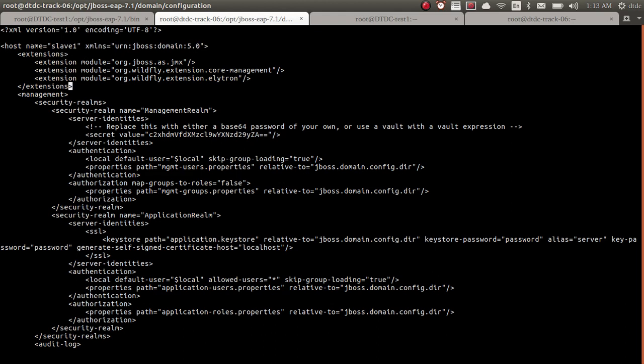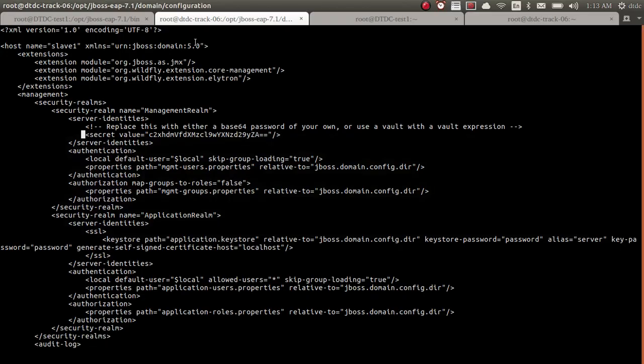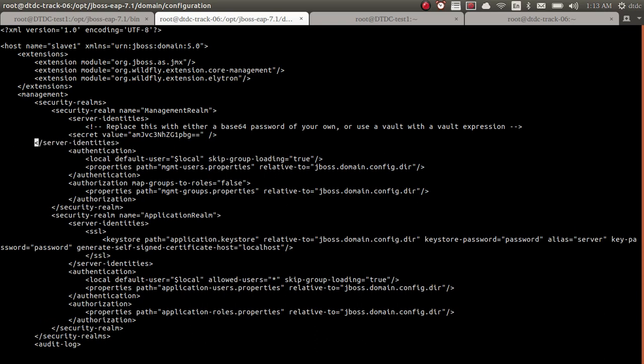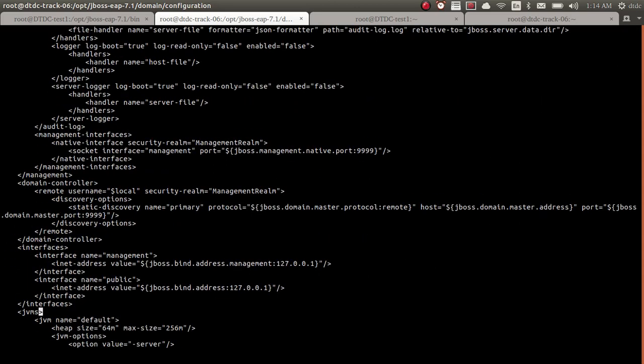Here, the secret value, I will replace with the one the master generated. This is the one that helps communication when we're trying to deploy configurations from the master. This has been carried over here. Secret value done. And next, the domain controller.